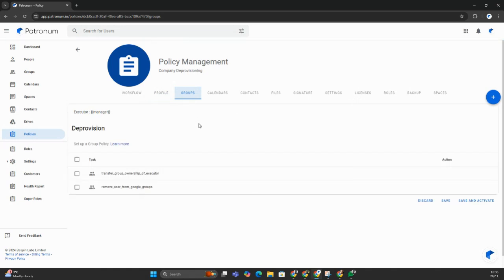From a Google Groups perspective, you can transfer any groups that the particular user was an owner of. You can also remove the user from any Google Groups.